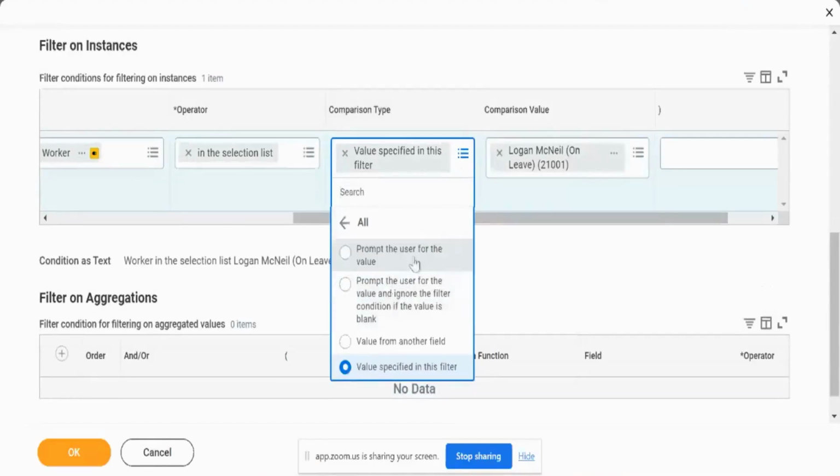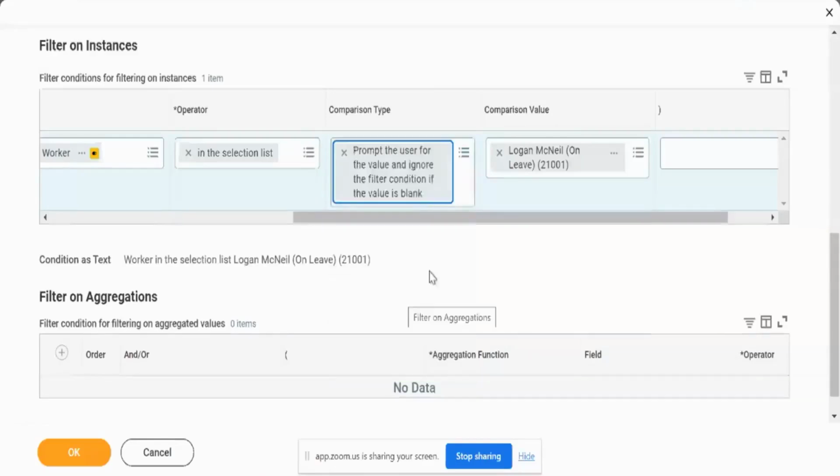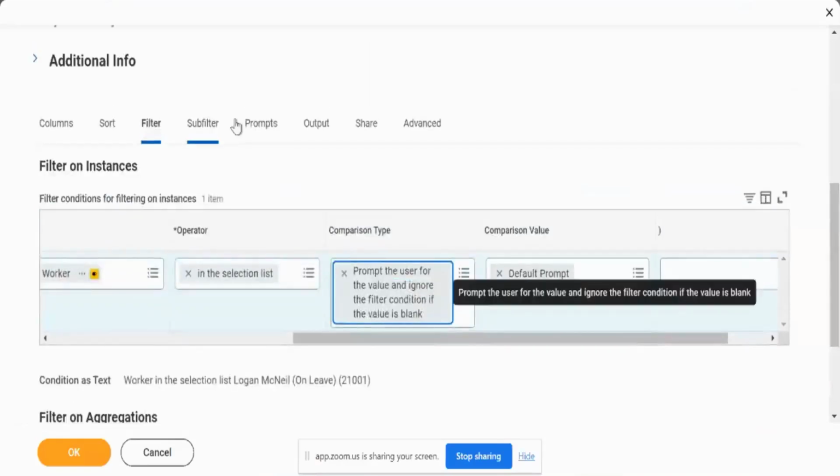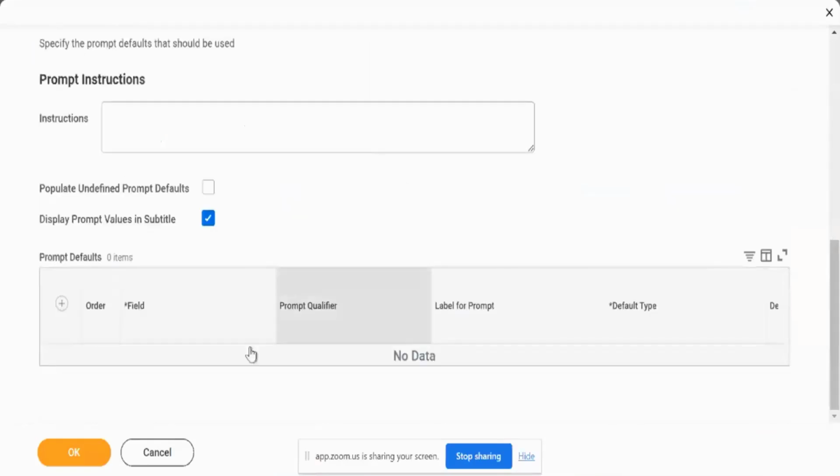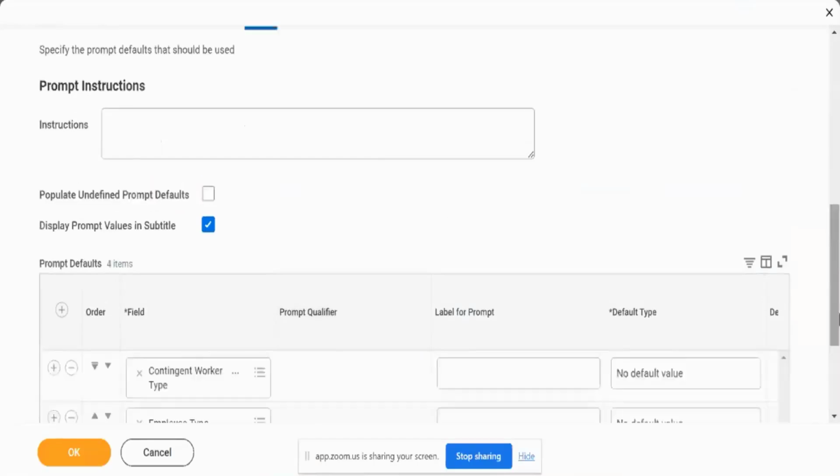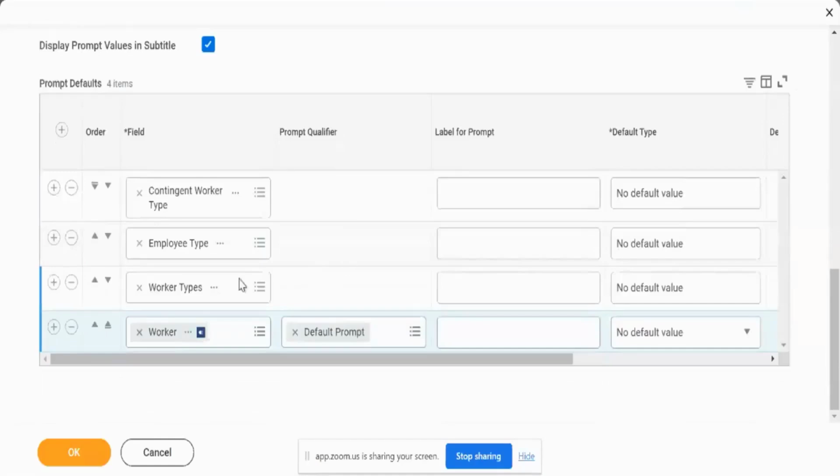So there are two options: from the user for the value, and the second option is from the user for the value and ignore the filter condition if the value is blank. So it is self-explanatory, correct? So once you give that default prompt, it will select. Now I go to the prompt tab and from top there is nothing. If you select this populate undefined prompts, all the prompts will be added here. Okay, can you see? The worker is coming now.